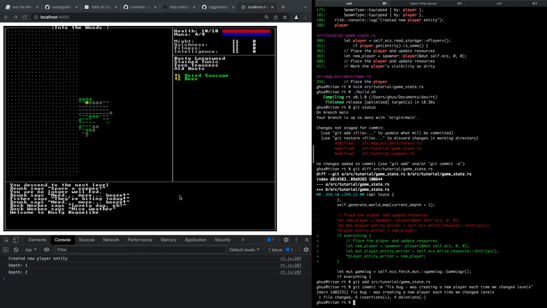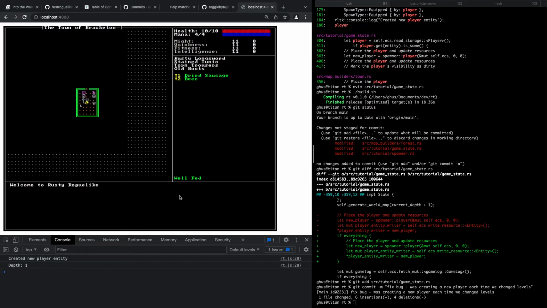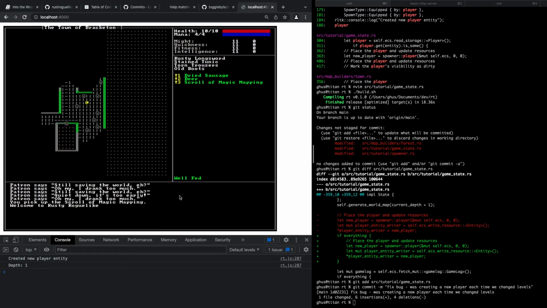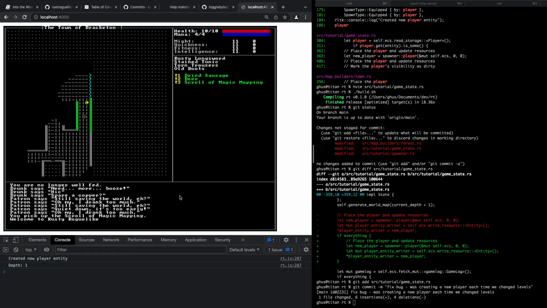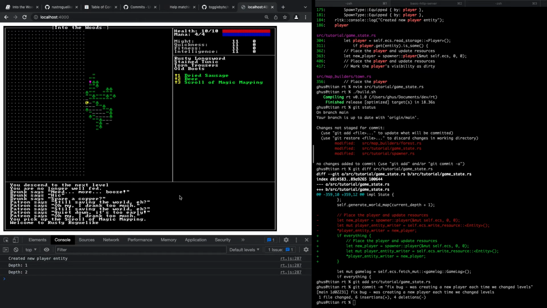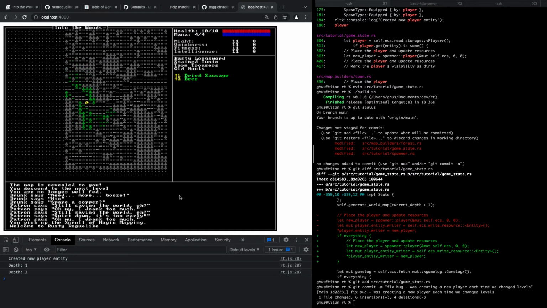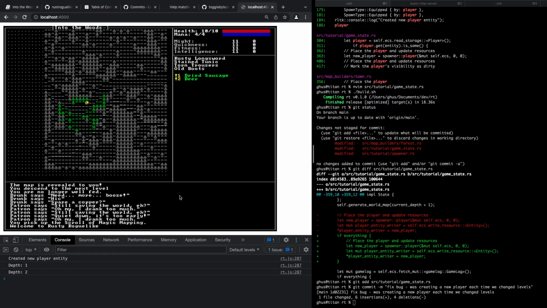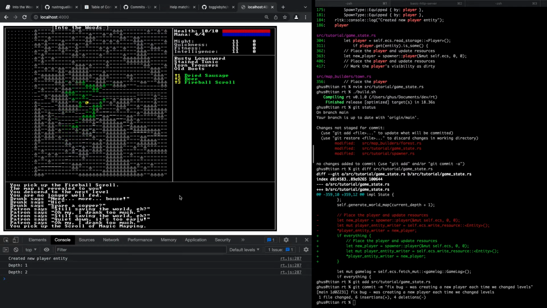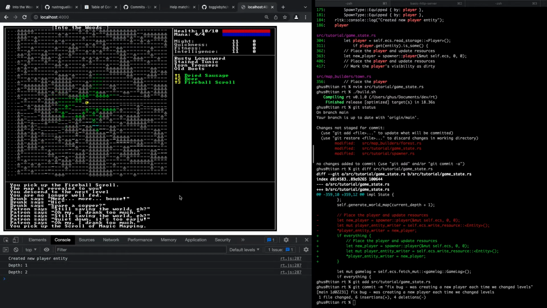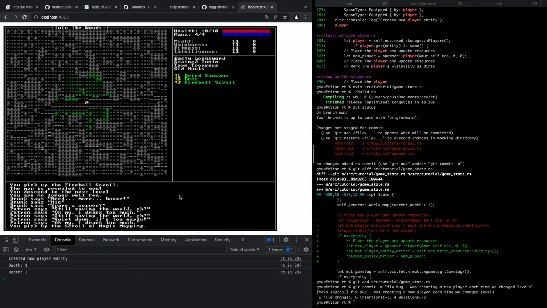So, with that fixed, now I should be able to pick up the scroll of magic mapping, get out of town, and then I still have the scroll of magic mapping. So if I hit Shift 3, we get the road. Ooh. Fireball scroll. And now what I'm doing is I'm looking for the stream. It should be on the northeast or southeast.